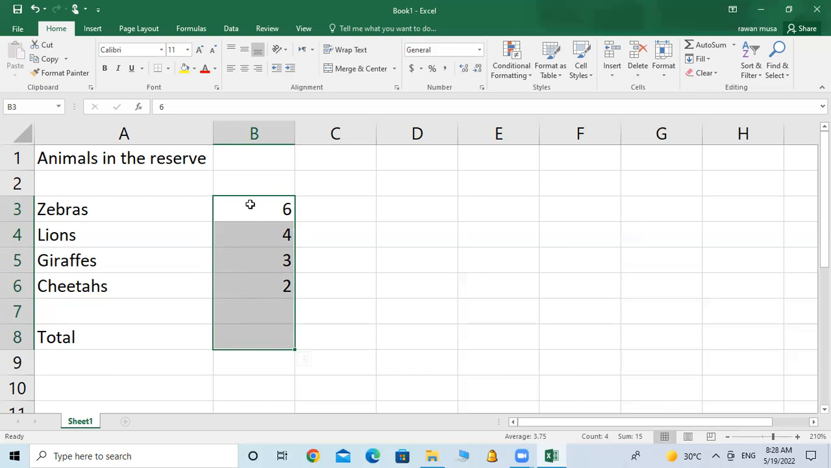So if I highlight more than one cell like this or like that, we call it a cell range. A cell range starts from the first cell you highlight to the last cell you highlight. So when I say B3 to B8, you should know that it covers all the cells between.